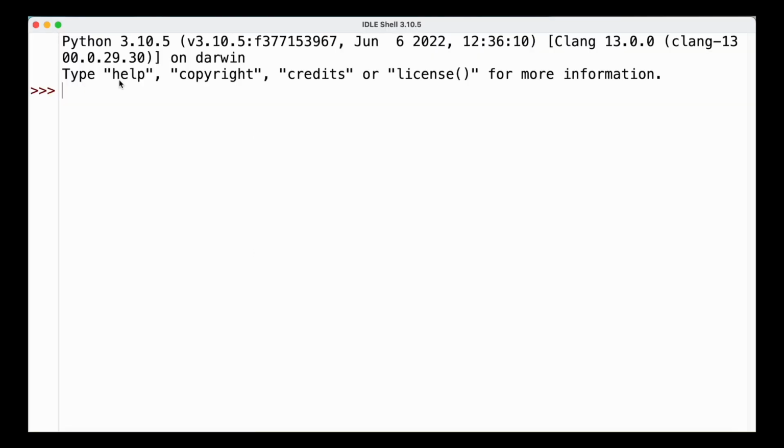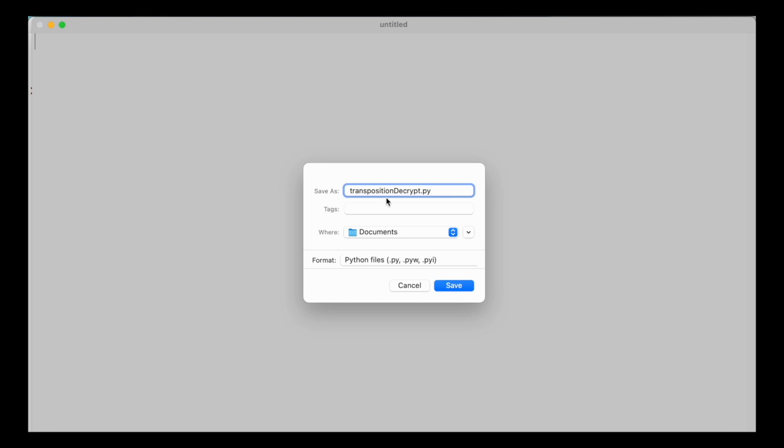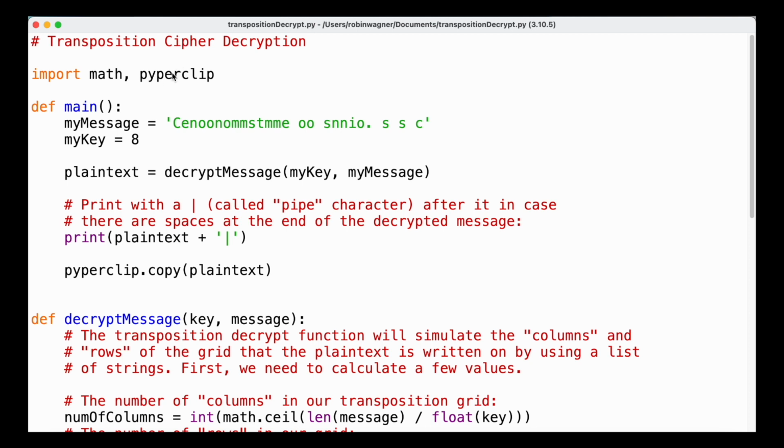So now that we understood how the steps work in general, we can reflect that in code and write a program for this. For that, we can head over to IDLE and then create a new file. We're going to call the file transpositionDecrypt.py. Just as before, we are starting out by importing the pyperclip module so that we can very easily copy our decrypted message and paste it, for example, into an email. We're also going to import another module, the math module, which we need for rounding numbers.